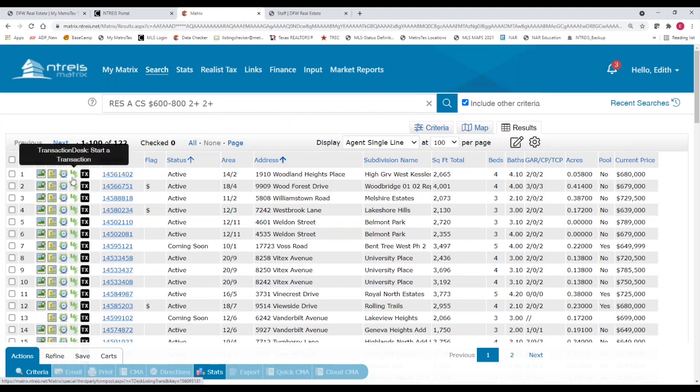If you click on this transaction desk / Instinet / Green Sunshine, that takes you to transaction desk if you wanted to go ahead and start a transaction using Instinet. The TX, as much as we love Texas, it does not stand for that. It stands for taxes. So if you click on that, it will give you tax information on this listing. Then you have your MLS number, the status, the address, subdivision, square footage, beds, baths, and towards the end, you see the current price.